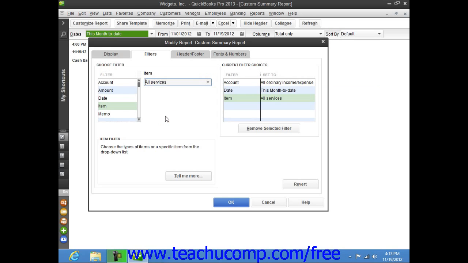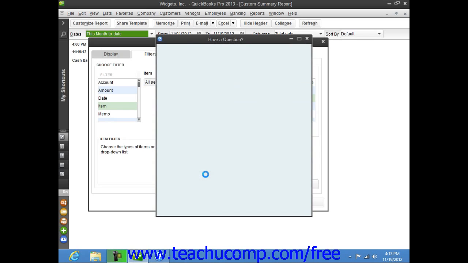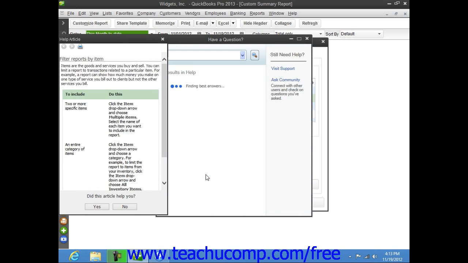Now, if you want to read a bit more about how a filter that you have selected can be applied, you can click the Tell Me More button at the bottom of this tab to open a help file about the filter and how it can be used in reports. This is a good way to familiarize yourself with many of the report filtering options that are available.